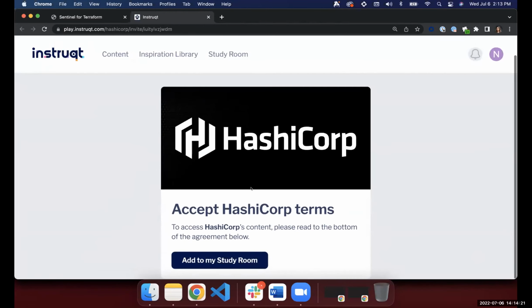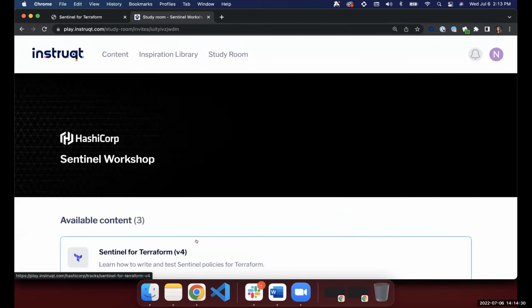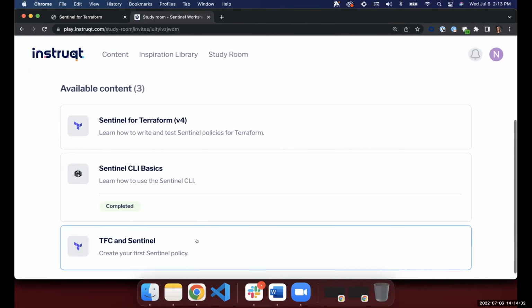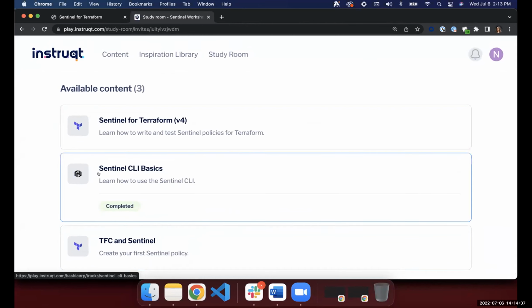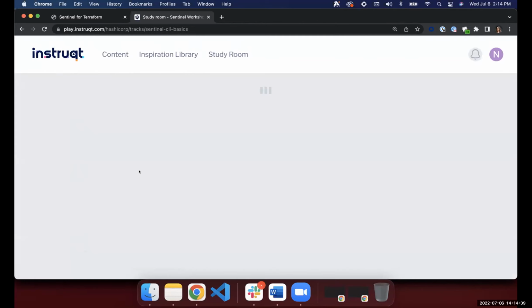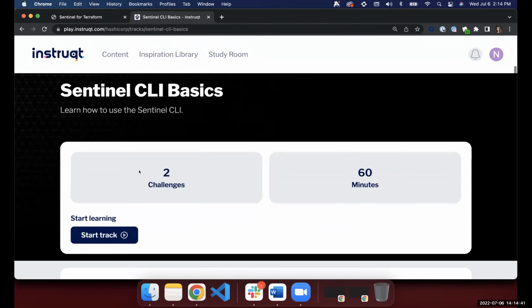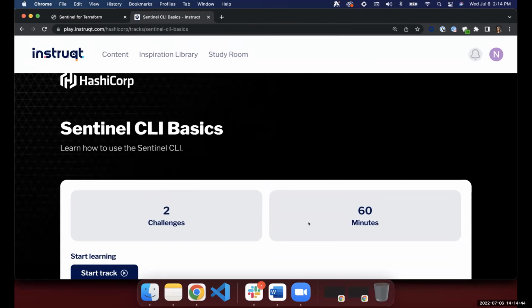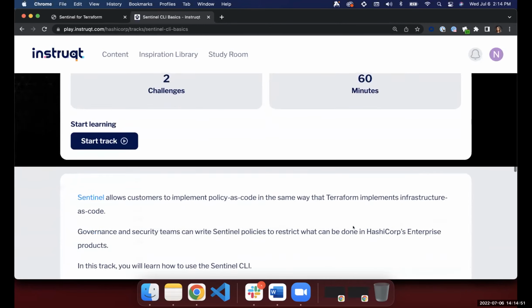Since I've already created the user, it'll say: accept the HashiCorp terms, add the labs to my study room. Once I do this, I'll see some available content here. For this starting workshop, we'll be using Sentinel CLI basics. It has 2 challenges. It says it would take 60 minutes, but I would argue it should take just 30 minutes, or maybe even less.